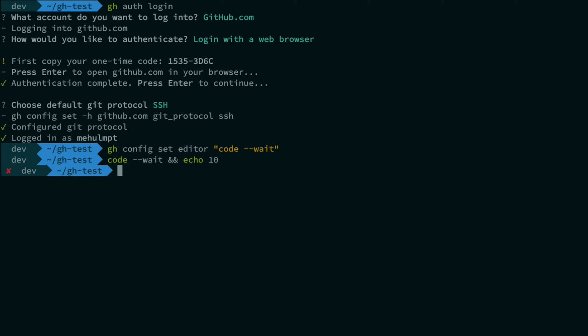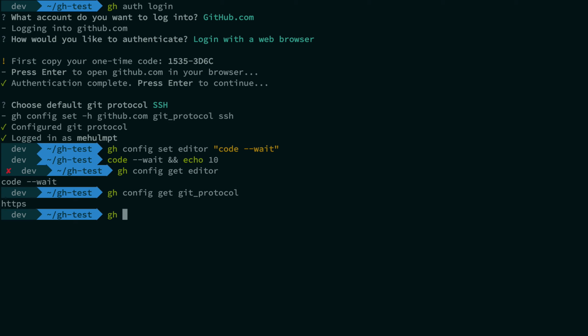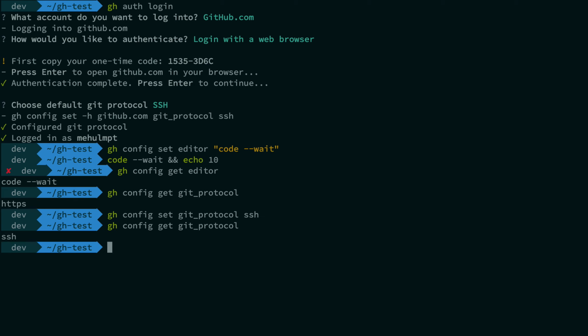Next thing with gh, that is the GitHub CLI tool, you can set and get configuration. So if you want to get the editor, this is our editor. If you want to get our protocol, which you just set, you can use git_protocol to get that. And if you want to change it, so for example, if I want to change the protocol to SSH, I'm going to go ahead and do something like this, right? Now if I go ahead and get the protocol, you can see we have SSH as our default protocol.